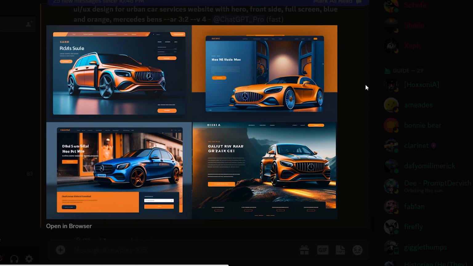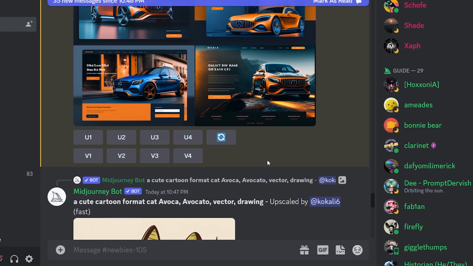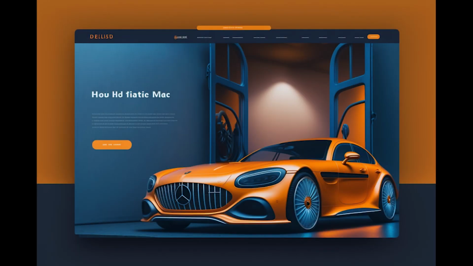It has created 4 different designs. Let's upscale second design. Press U2. Here it is.